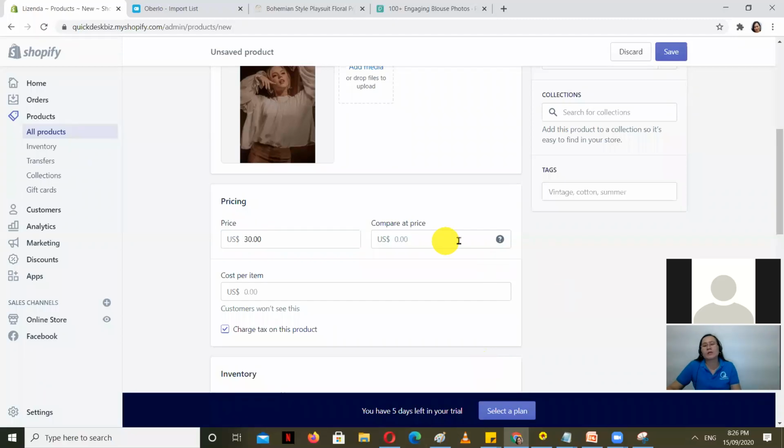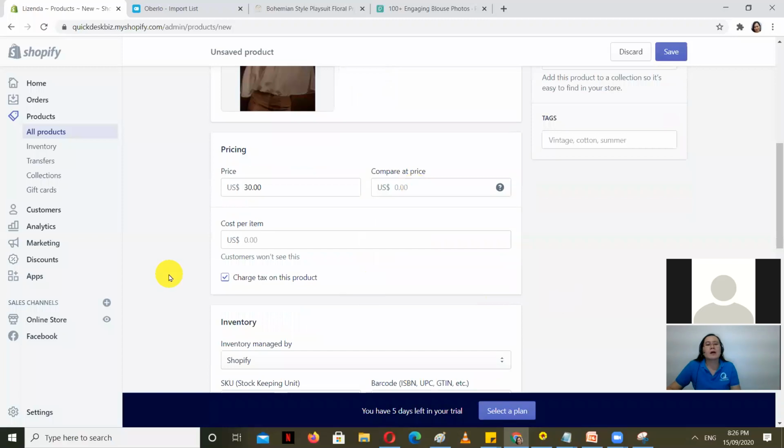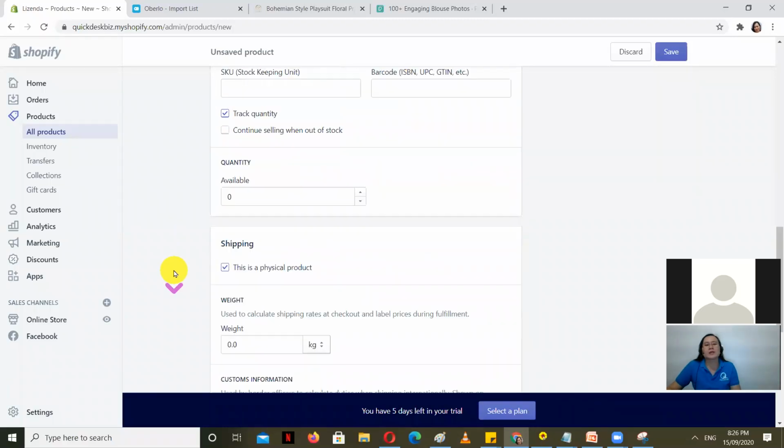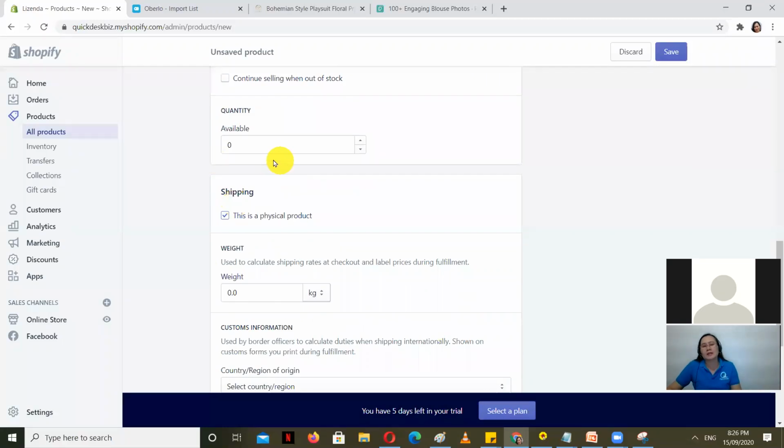Okay? So for the compare price, ito yung parang sale daw, sabi nila, compare price. Next is you scroll down. Here you can set how many products are available. Okay. So if example, you have on hand 4 products, so you can put 4.